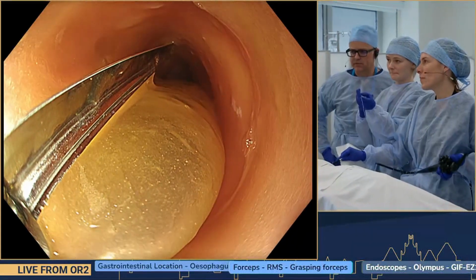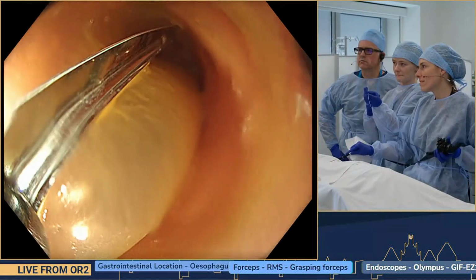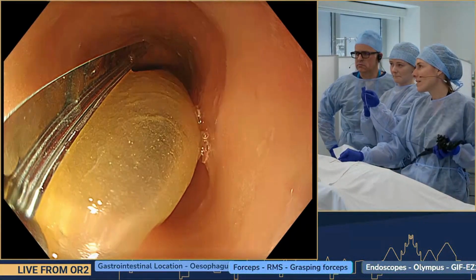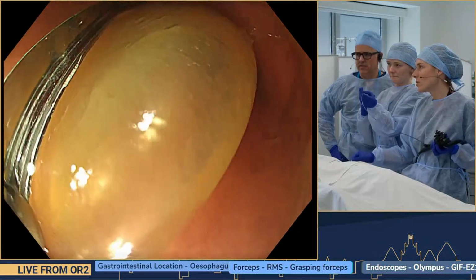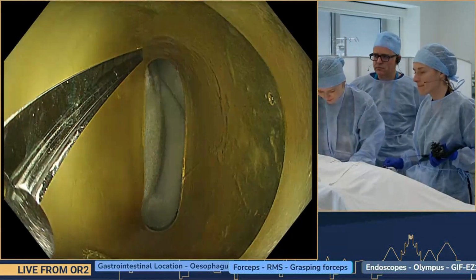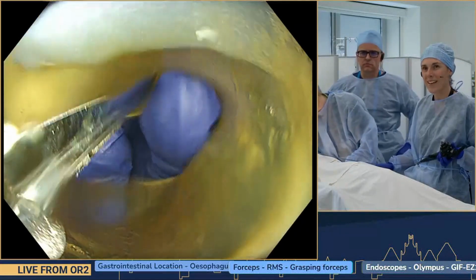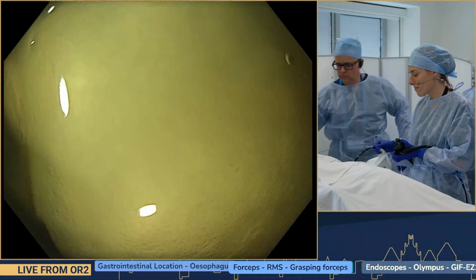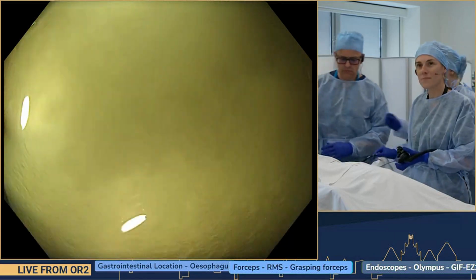I'm going to keep inflating just as an extra sort of safety, but it looks like it's entirely in the hood, so we should be fine. Yeah, we're fine. Perfect. Well, it's hard to see, but this illustrates nicely that you had it completely. Well, Lobke, well done. Thank you very much. I think we are ready to move on to the next talk.